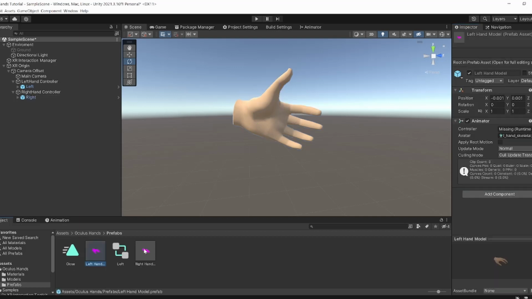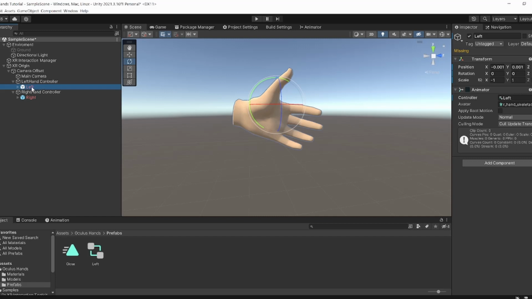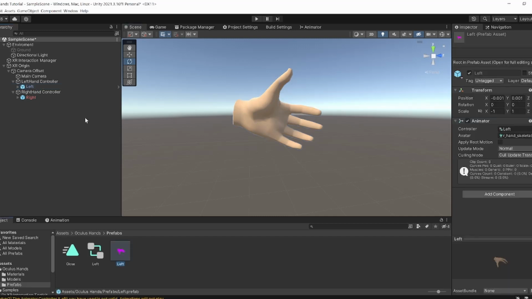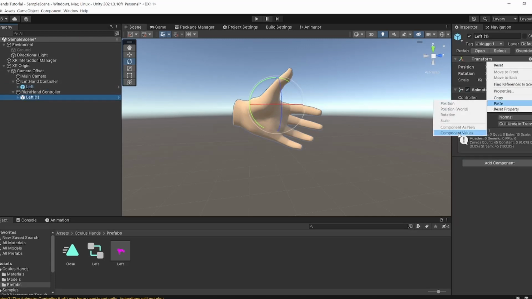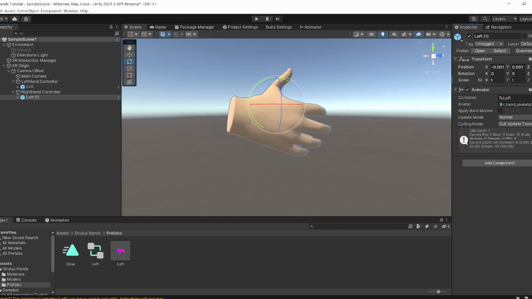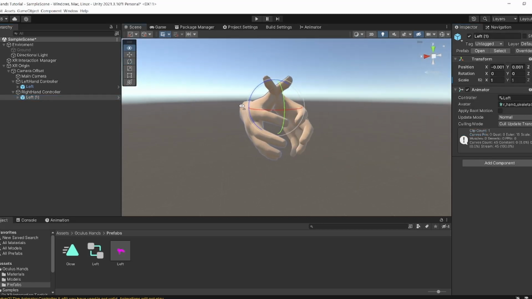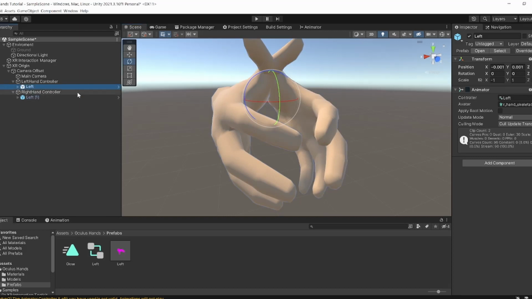And on the prefabs, we can delete both of them and make a new prefab of the left. Now I have to do it again and paste it. Okay. Great. This looks good. And they all use the same components.